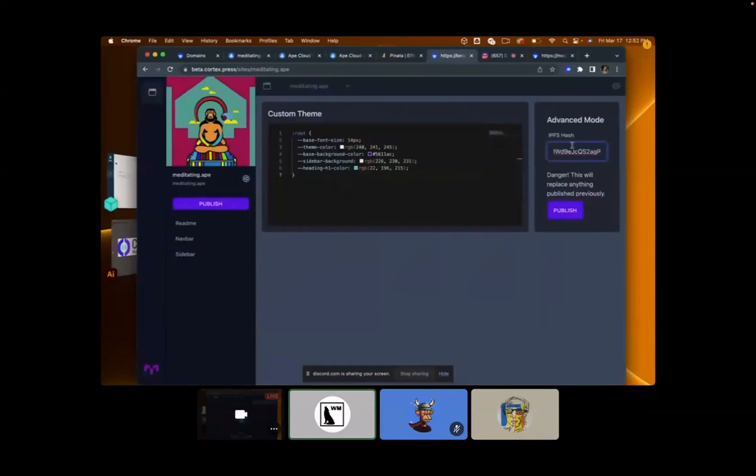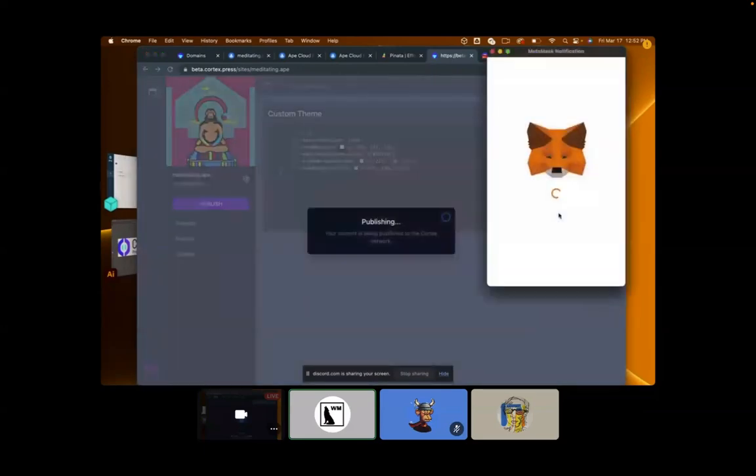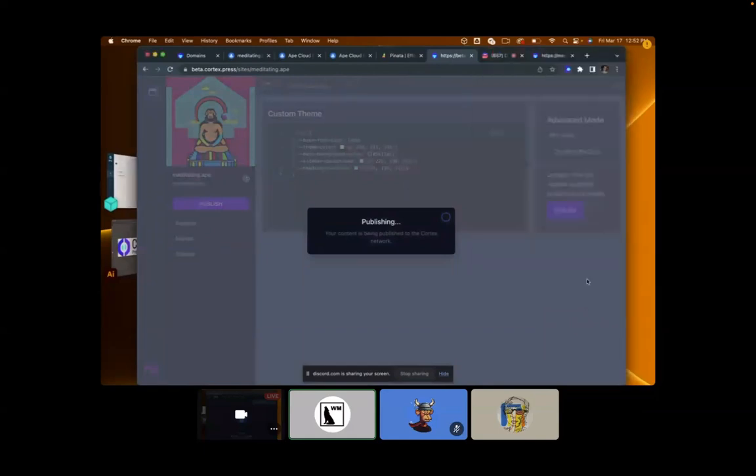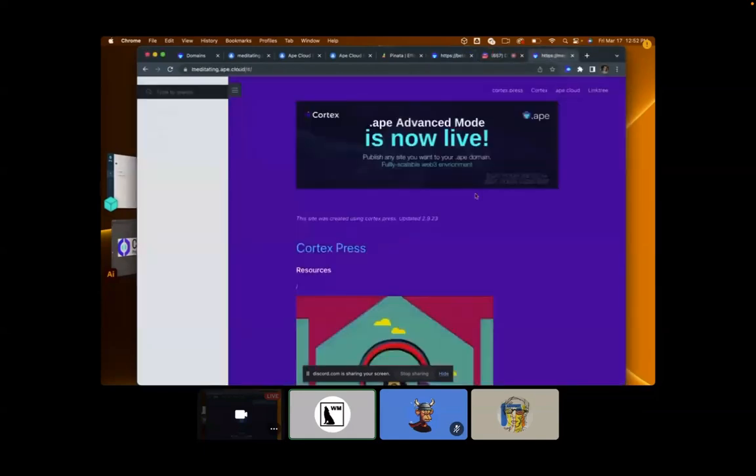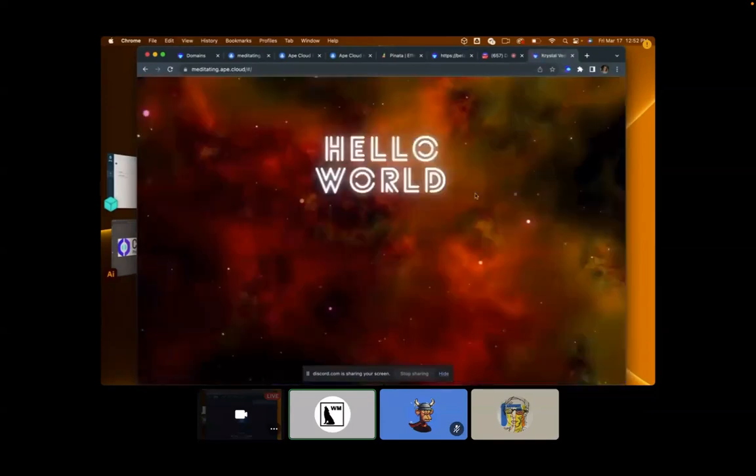Now I've got that IPFS hash added, and I'm going to hit publish. And I'm going to sign again. And we're going to do a refresh here. It's going to display the super simple static site that I had created in the past, and that's in that file structure on IPFS.